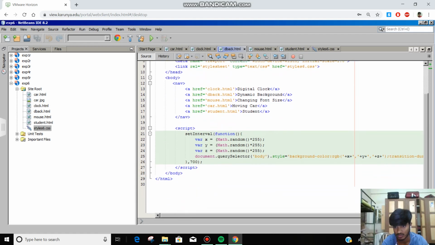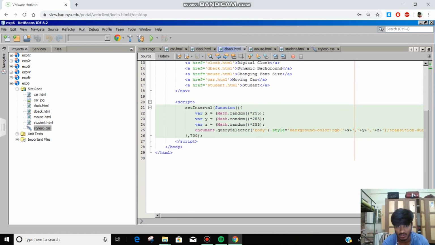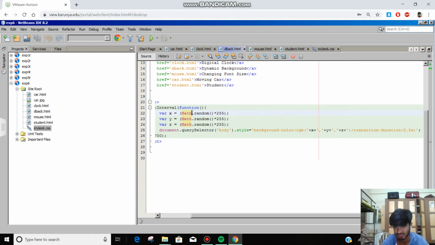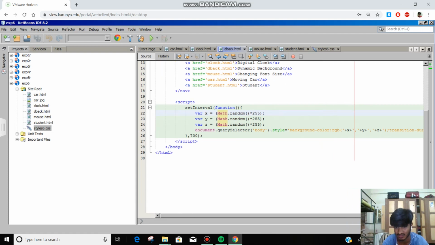So you can see for dynamic background, so Math.random means random colors will come. So the colors come at a very fast speed. So some dynamic colors, so in 0.5 seconds the color will keep on changing, RGBA color.